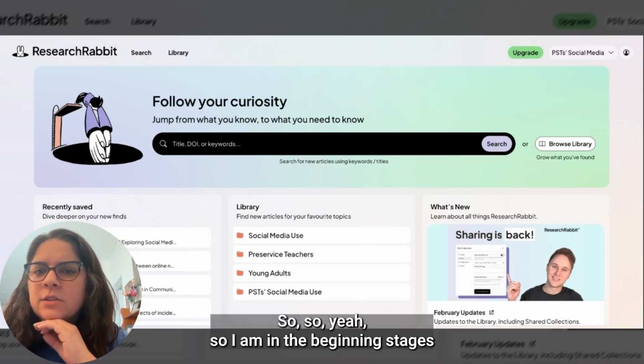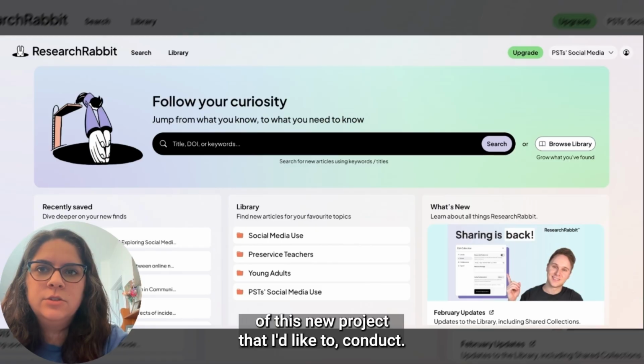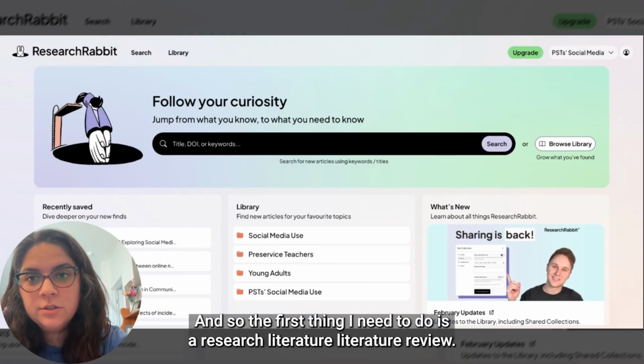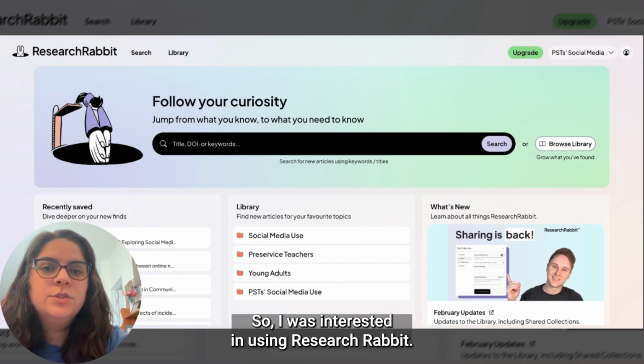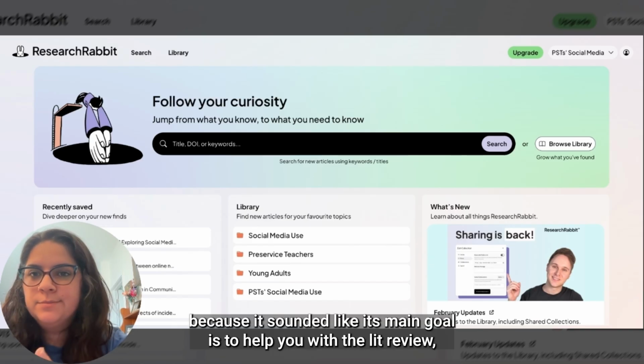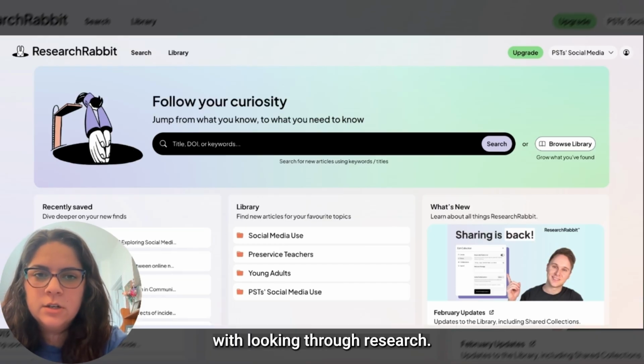So I am in the beginning stages of this new project that I'd like to conduct. And so the first thing I need to do is a research literature review. So I was interested in using Research Rabbit when I looked at the list of different tools, because it sounded like its main goal is to help you with the lit review, with looking through research.